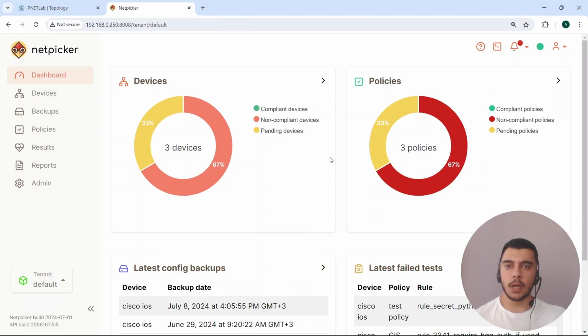In this video, we'll talk about the REST API option in Netpicker. So with Netpicker, you also have the option of REST APIs, and you would use REST APIs for automation and speed, as opposed to doing everything manually in the graphical user interface.